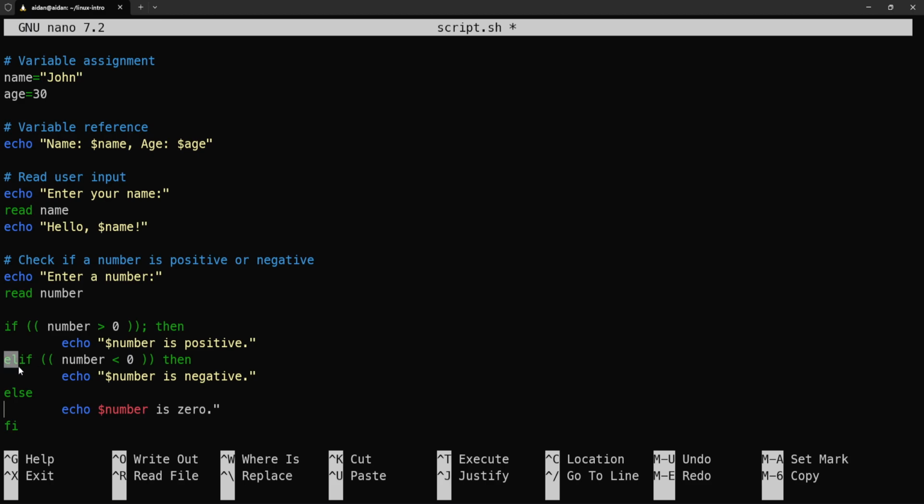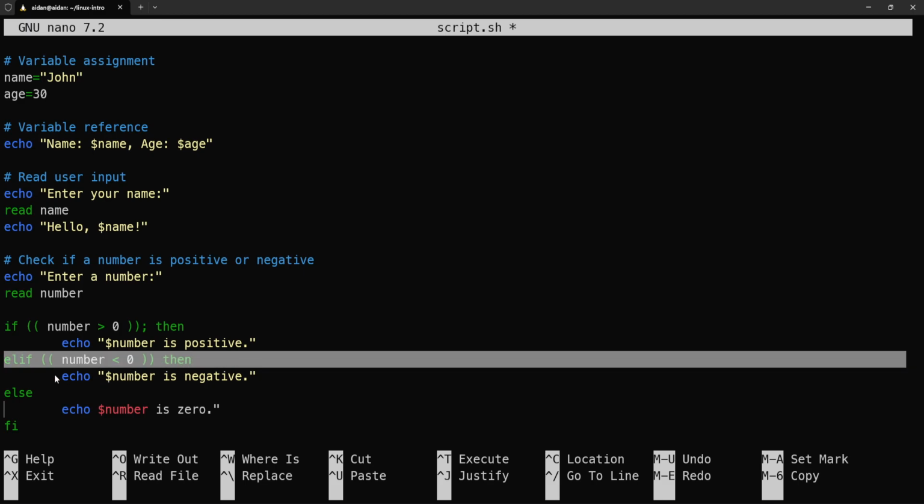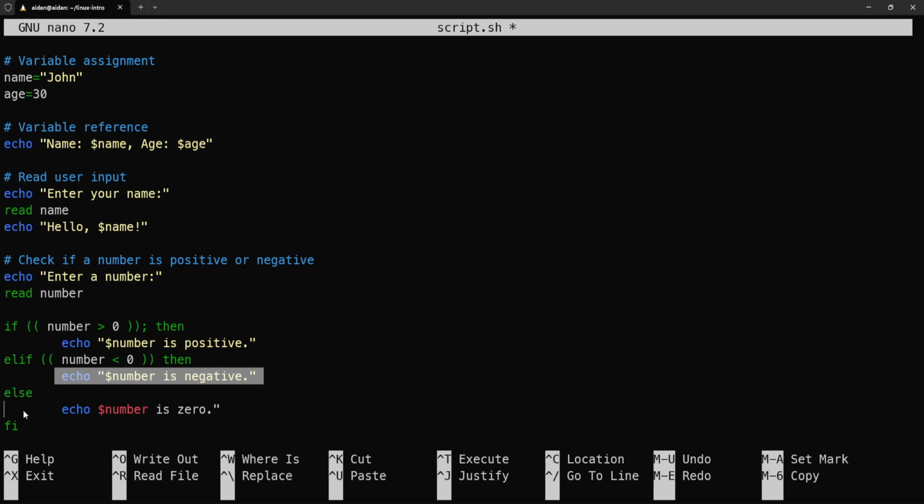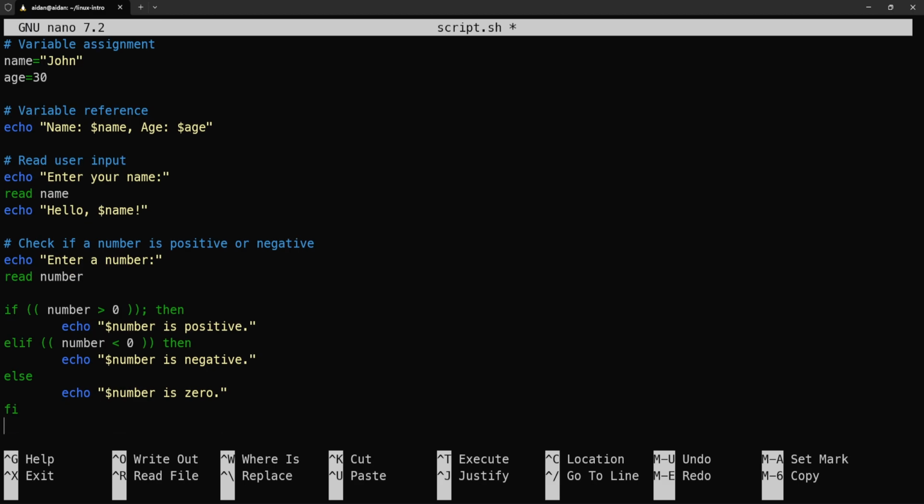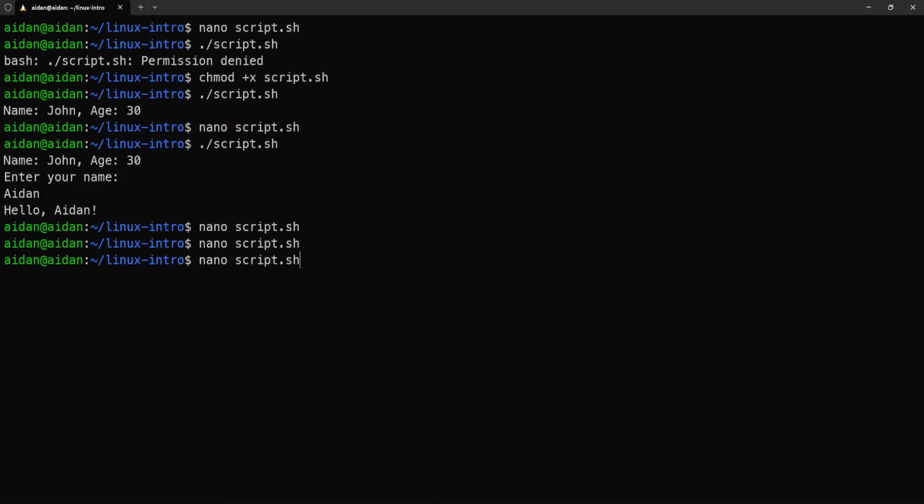So that's why we call it else if. It's kind of like English, you know? So else if number is less than 0, then it runs this block. Number is negative. And then if this is not true, then we'll run the else block, saying else echo number is 0. And I forgot quotation mark. There you go. And then fi. That's kind of how you end your if blocks. So now if you do Control S, Control X, and then run this again.